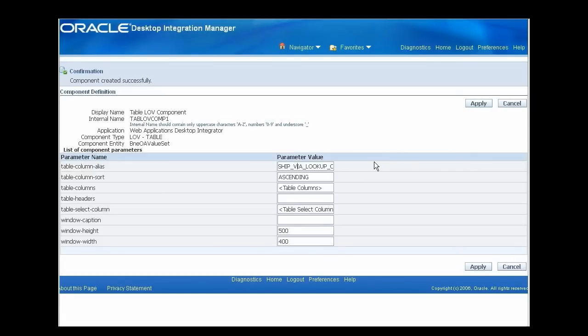Table select column and table column alias. These 2 component parameters should hold the interface attribute name of column that will be populated by the LOV in the spreadsheet. Hence, enter ship via lookup code for table column alias as well as table select column. Table columns is the comma separated column names of the lookup table that will be shown in the LOV component. Enter meaning comma description as the table columns.